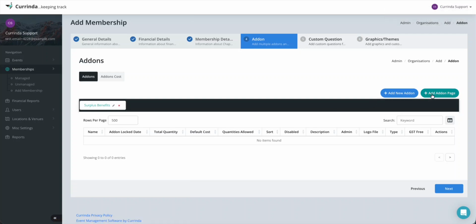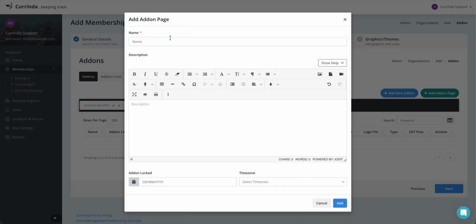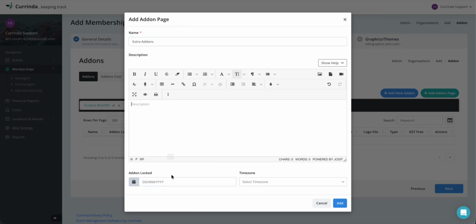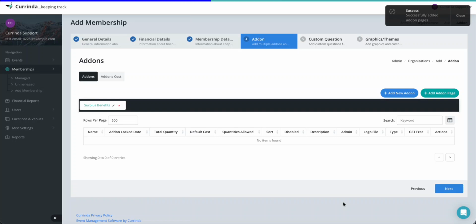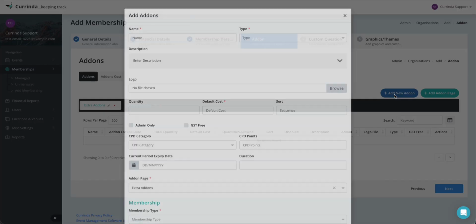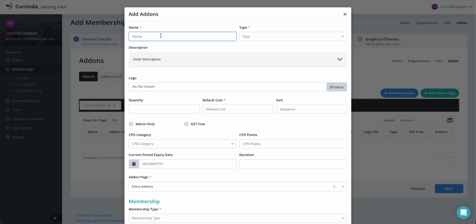We'll also add another page, let's say extra add-ons, and let's keep the add-on locked. We can skip this one. If we are skipping this one, we do not need to fill the time zone. Let's click on add. Now we have two pages, extra add-ons and surplus benefits. Let's say we want to add an extra add-on for this organization.